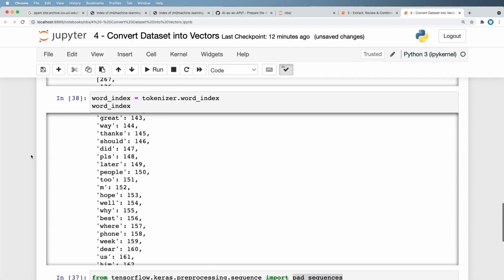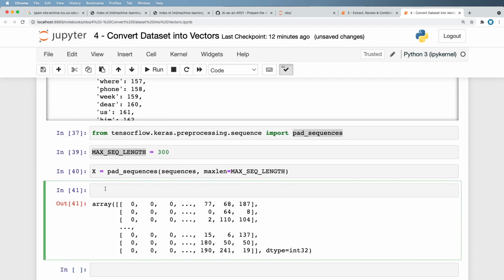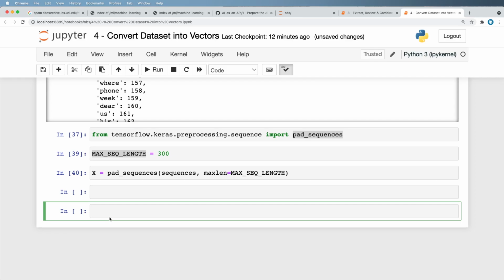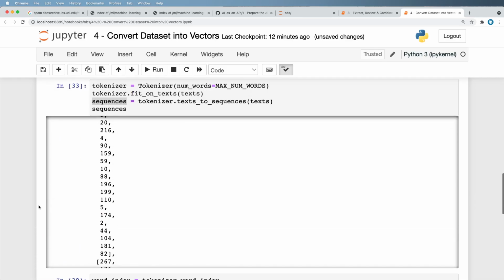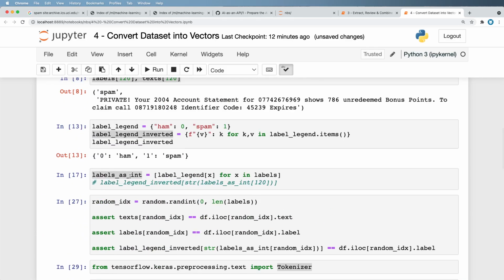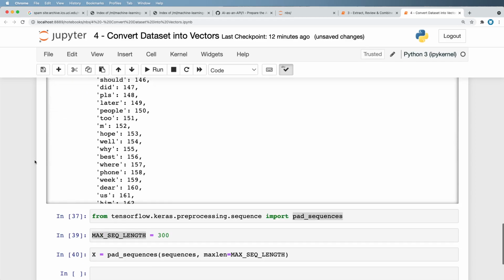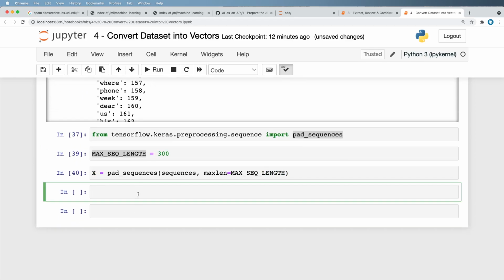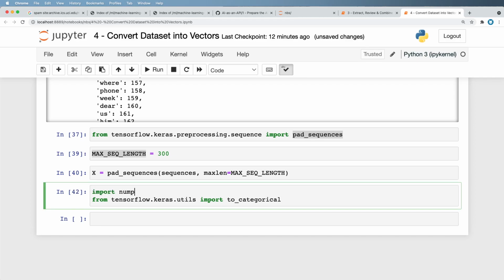Okay, so now what we need to do is turn the labels themselves, the labels as int, into a vector as well. To do this, we're going to do from tensorflow.keras.utils import to categorical. And then we'll also import numpy, so import numpy as np.